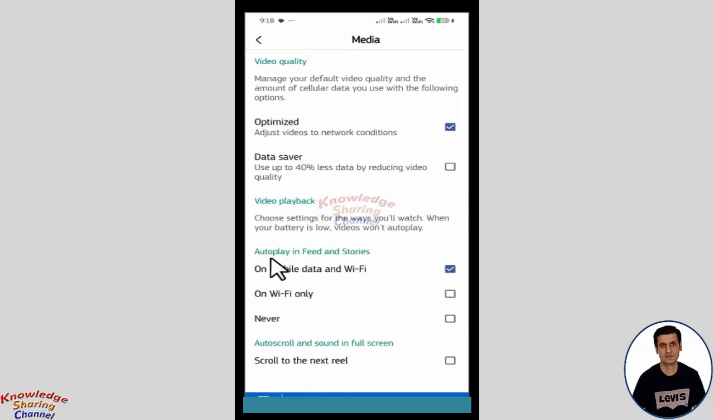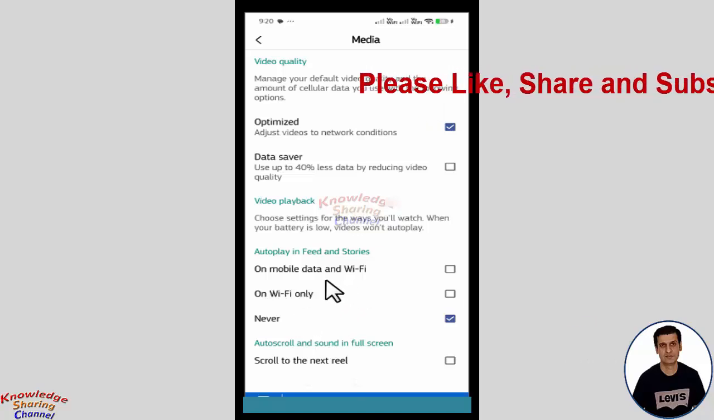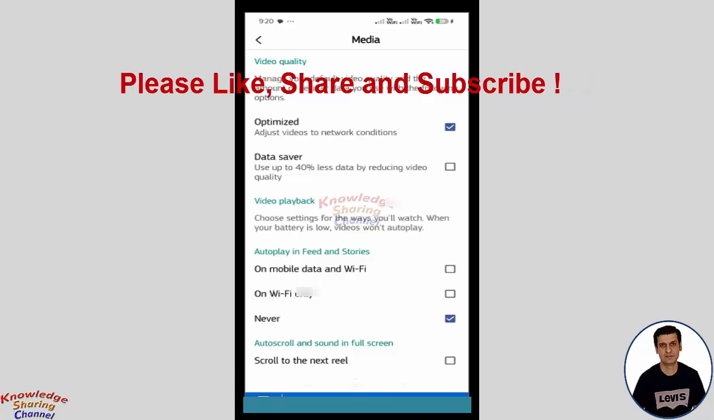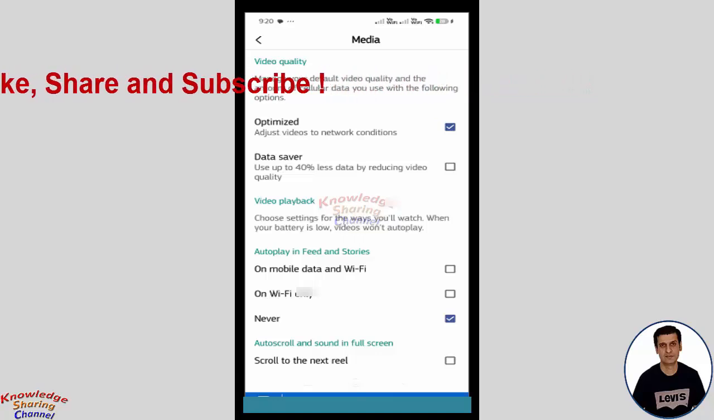Now here under autoplay in feed and shorts, you need to select never. Now here you can also select Wi-Fi only, but I will select never. Now after selecting never, videos on my Facebook will not play automatically. So friends, like this you can very easily turn off Facebook video autoplay.